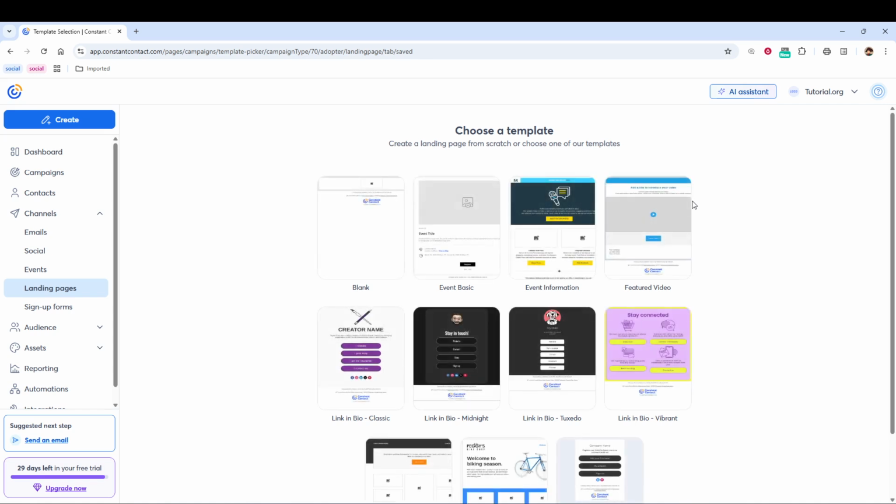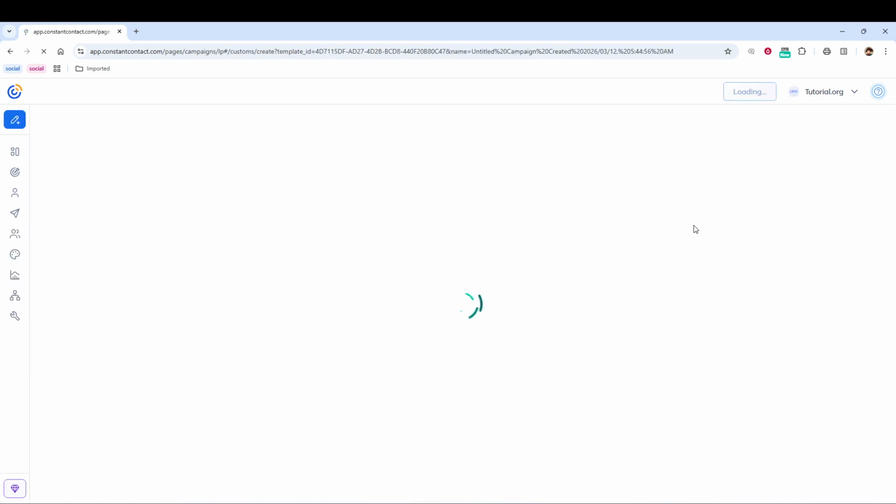After that, select a template. You can pick a pre-designed option that already fits your goal, or choose a blank template if you want to start from scratch and build a cleaner layout. Templates are a great way to save time, especially if you want a polished look right away.